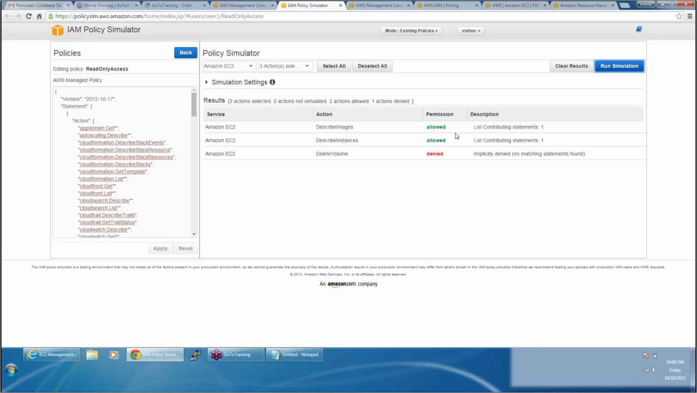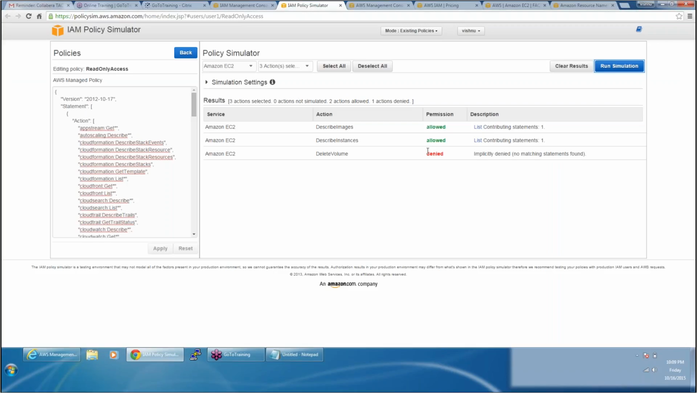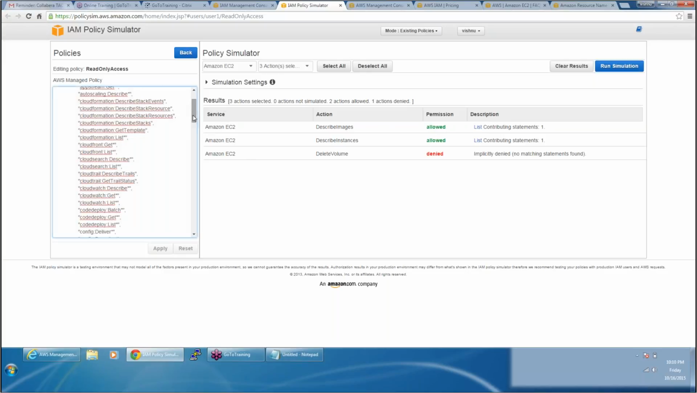We are simulating. I hope you guys are getting it, right? We're not actually doing it, but we are just simulating. The same thing is going to happen if I have a volume in this account, and if I try to delete it, it's going to fail. Instead of me failing there when I give it to the user, if I'm admin, better I check out how my policy is working in the simulator. Okay, this policy has all of this.